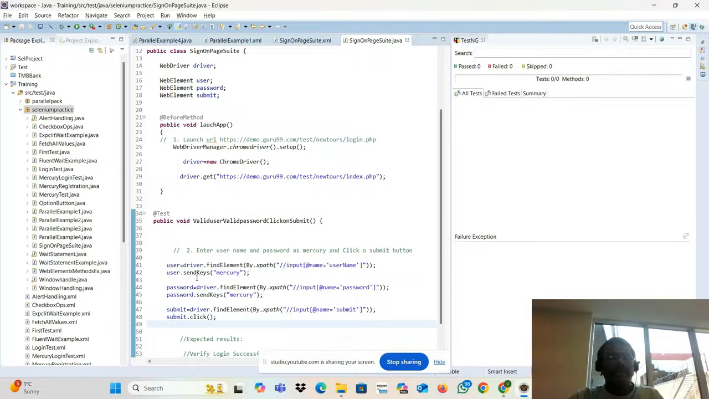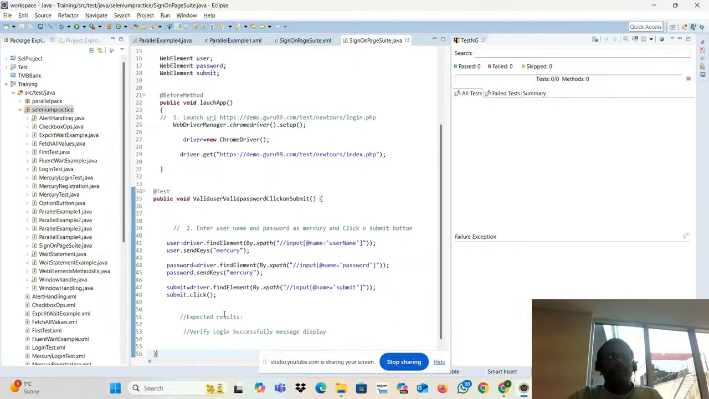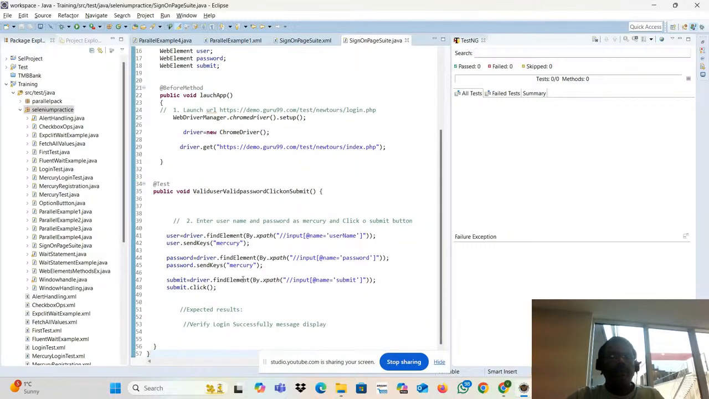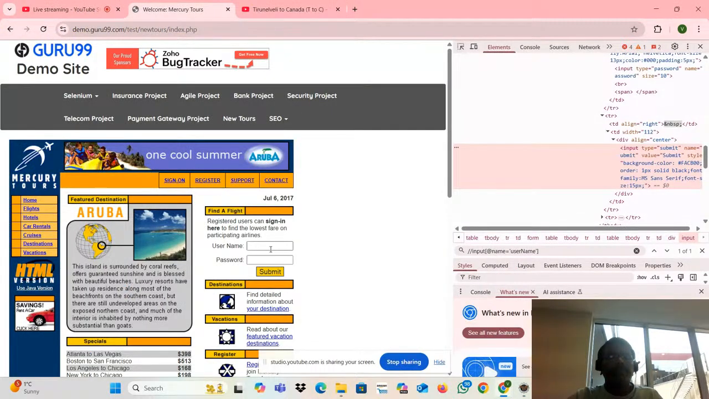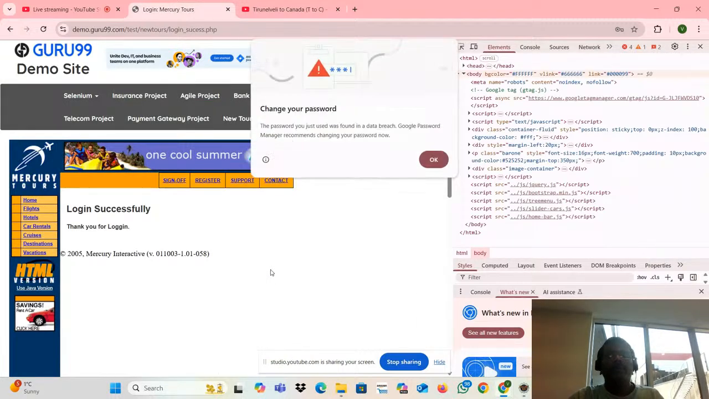Okay, so send keys, password send keys, and click on the submit button. That's the thing, I've done it. Now I have to verify that after entering the username and password, the login successfully message is displayed or not. That is my message, right?